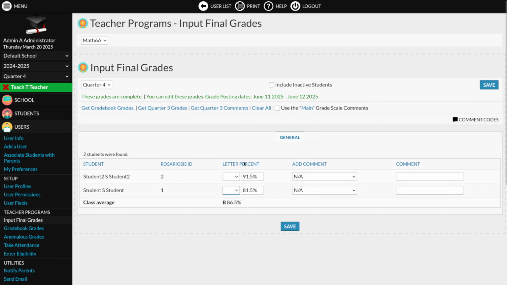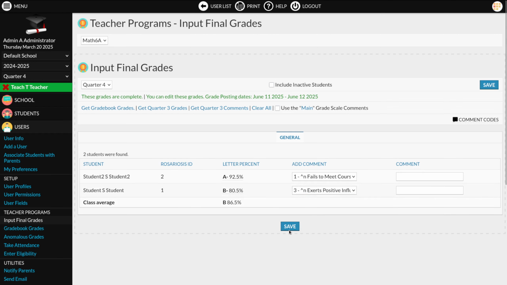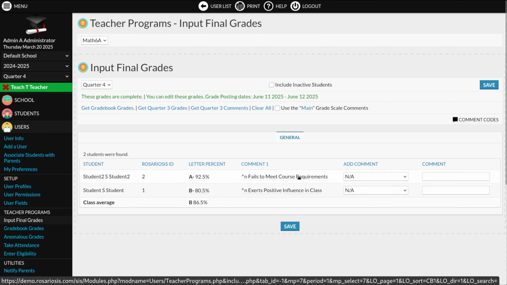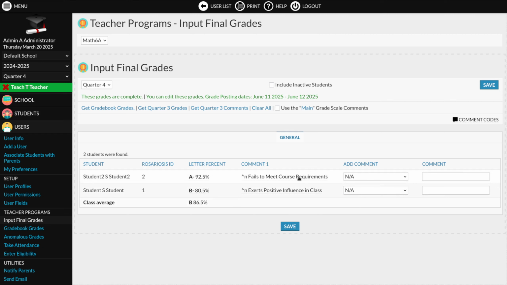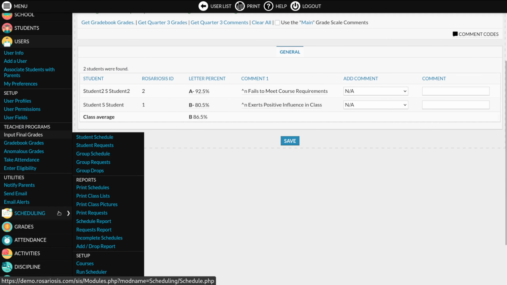Instead, we can go and enter percent grades. And the corresponding letter is saved, right? So on the right, we can save comments. Those are predefined comments about student behavior. They can also be used to evaluate skills.